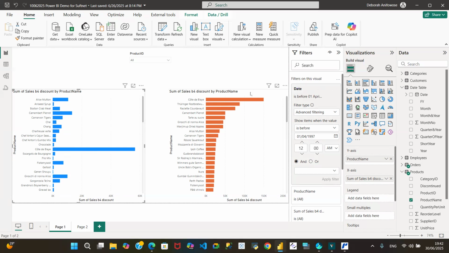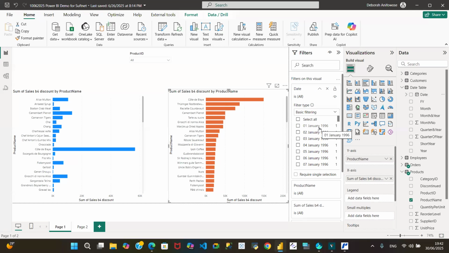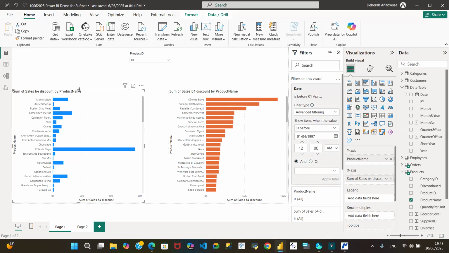Then we come here and do the same. We drag the date field into filter on this visual. Let's use advanced filtering again. And this time we'll say after the last day in March, 31/03/1997. Okay, and we can apply filter, and we could also see the changes in the filters.